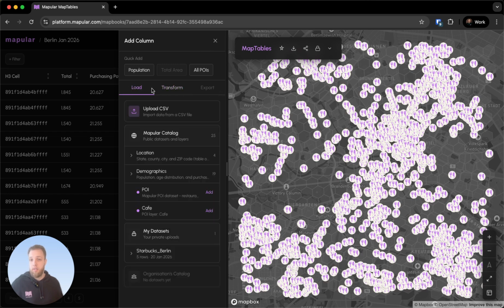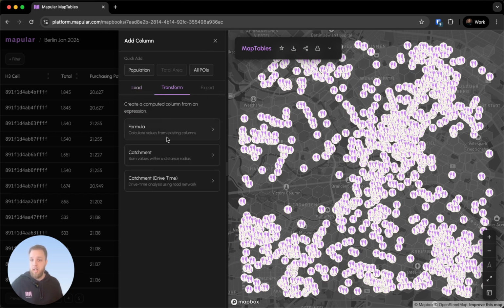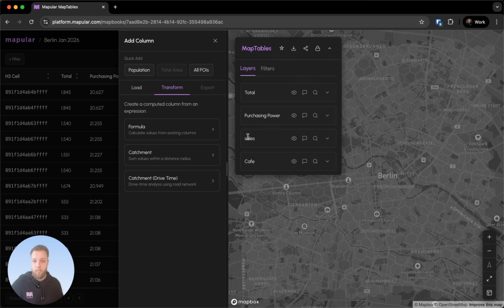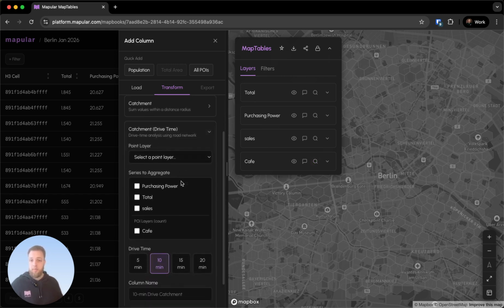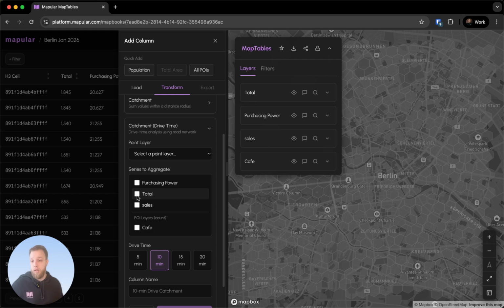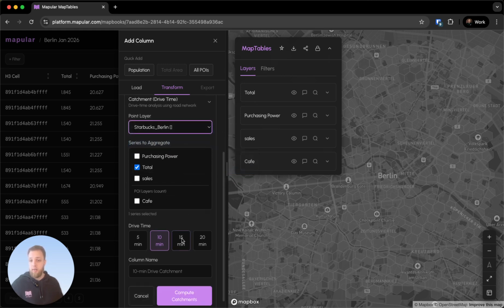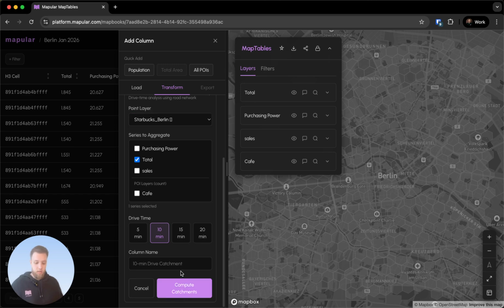And I can also go back to transform and say, actually, I would like to understand the catchment around my existing locations. I want to understand the local trade area around my existing locations. So let's turn this off for a second and let's go to catchment. Let's select, okay, I want to have the total population within 10 minutes of my location. And then I select my location layer and I can say, okay, compute catchments.